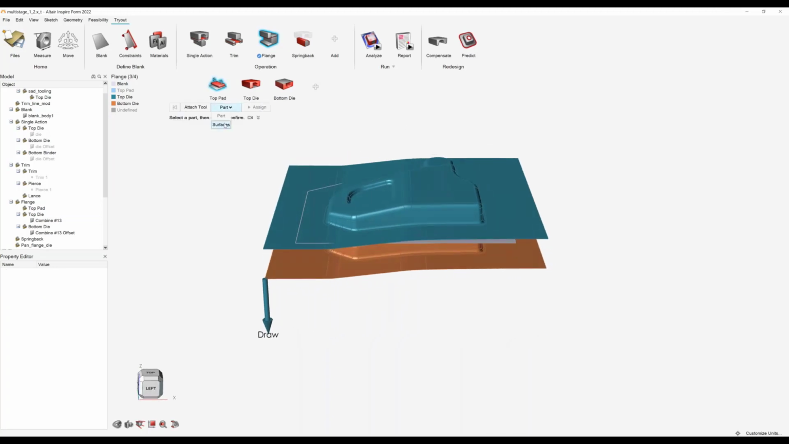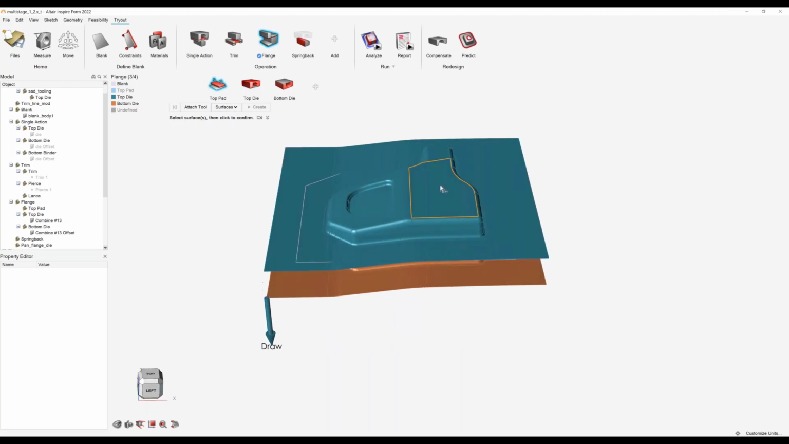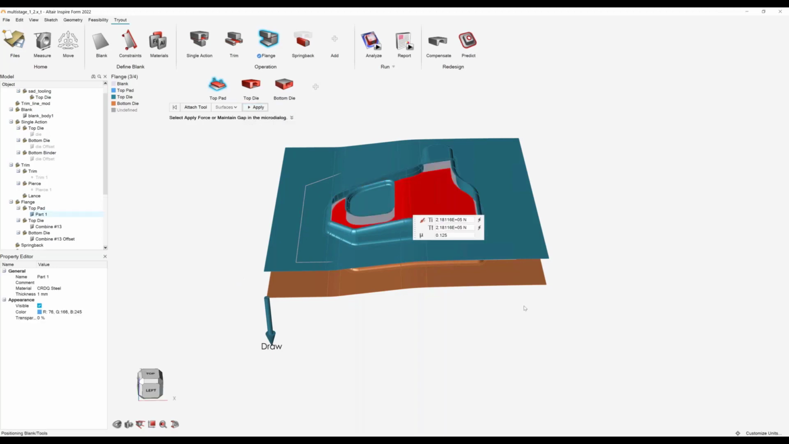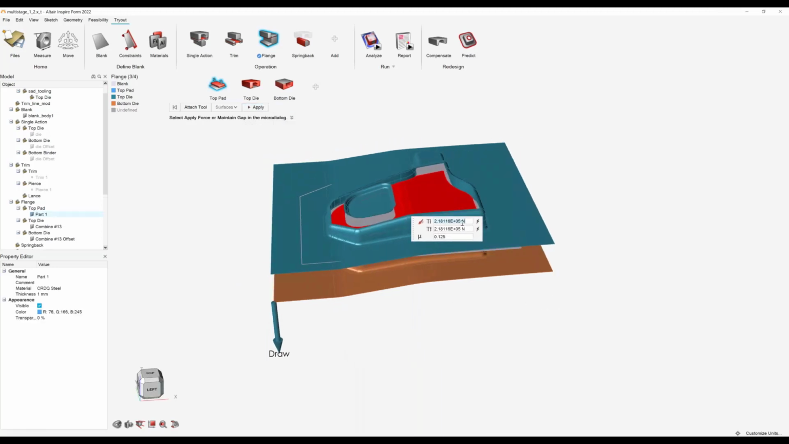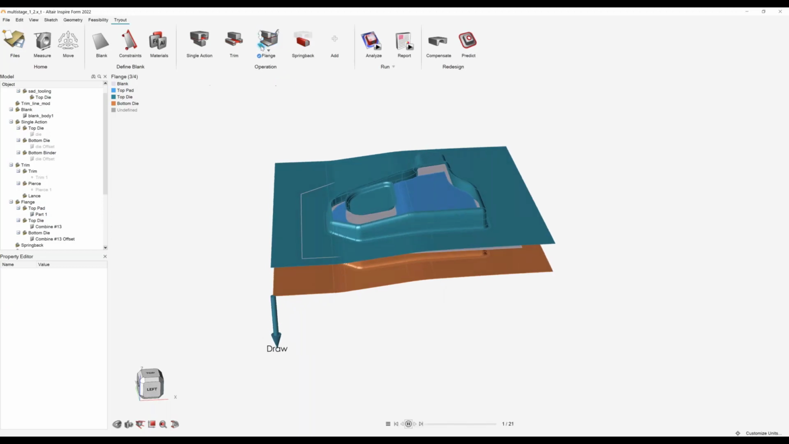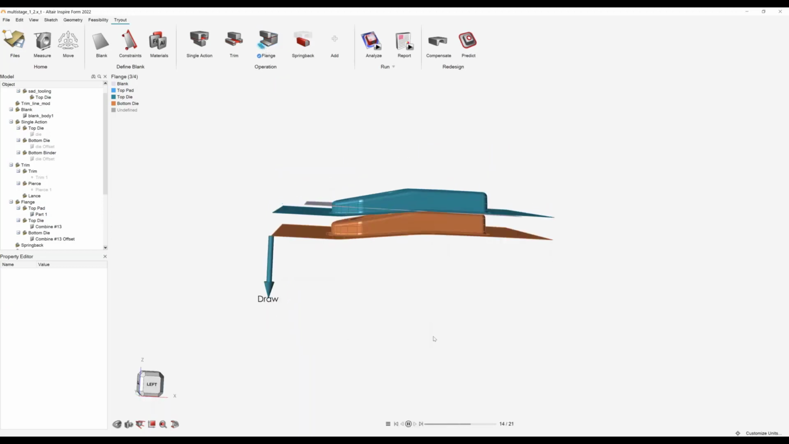In this instance, I'm going to specify surfaces, and I'm going to choose these 3 surfaces as my top pad, and I'm going to partition them. Once I create those, you'll see again what happens. So those have been partitioned, and again, we can apply the forces for this top pad. If you want to simulate or preview that motion, we can preview that motion.